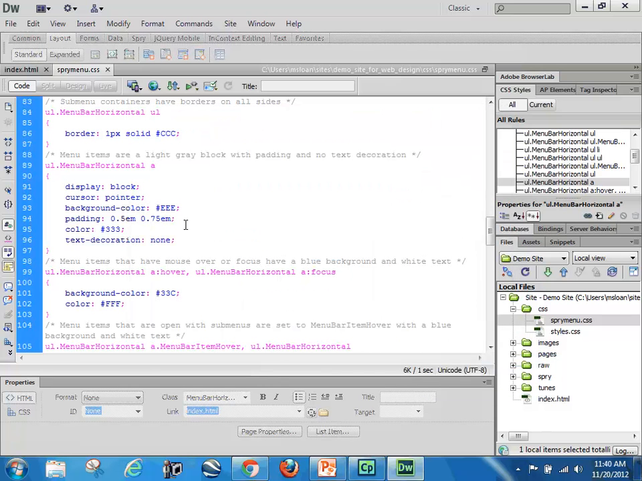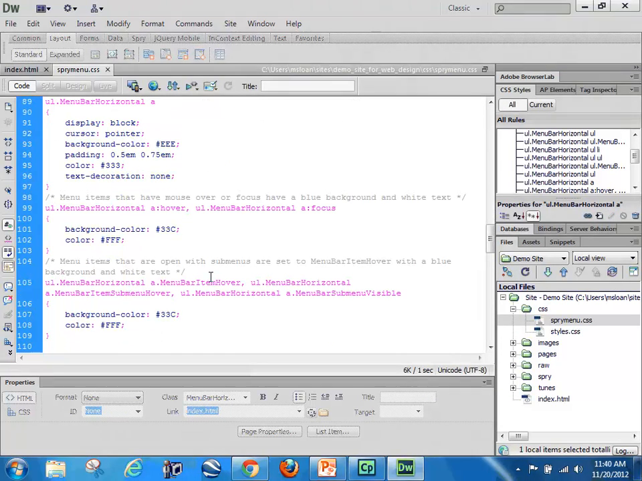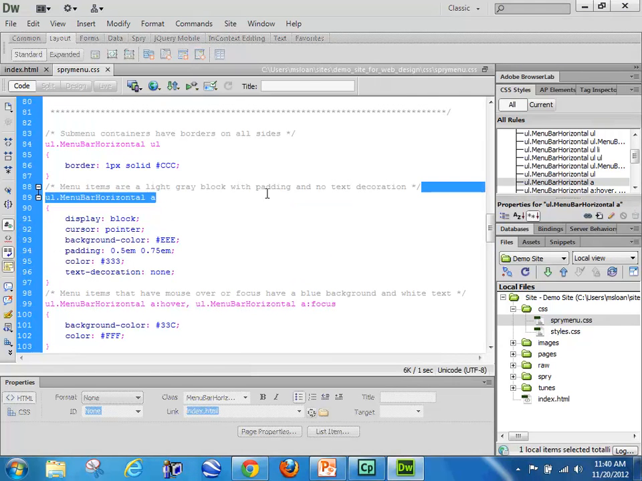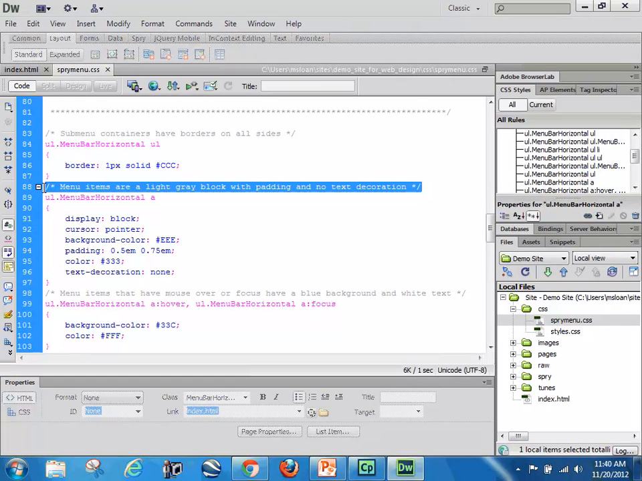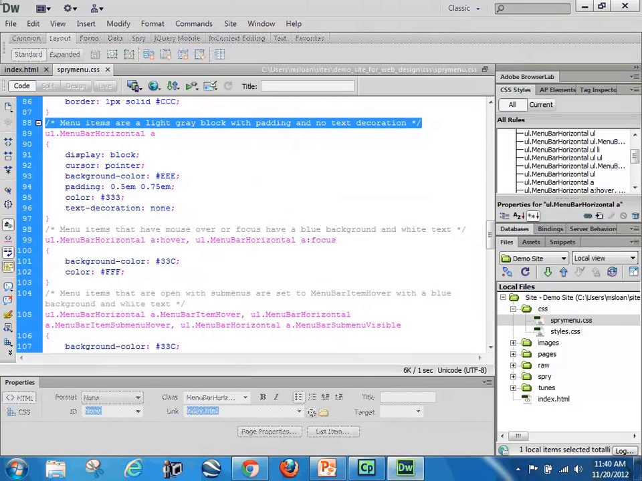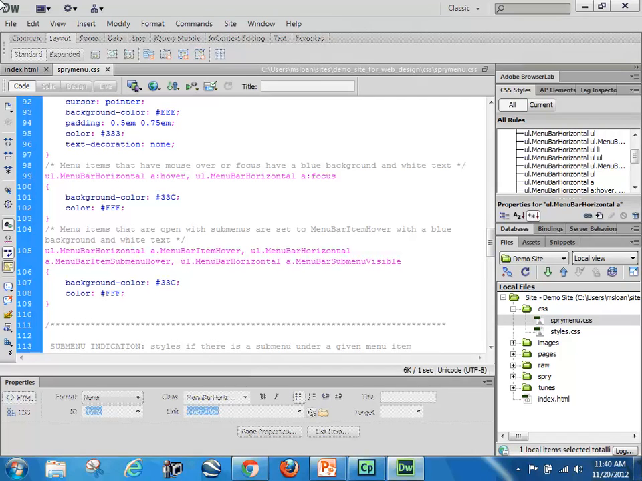Right before them, it says, menu items are a light gray block with padding and no text decoration. Menu items that have a mouse over or focus have a blue background and white text. Now, I'm not going to want that blue background. We'll get to that. Okay, so they actually tell you in the comments what each of these CSS rules are doing.